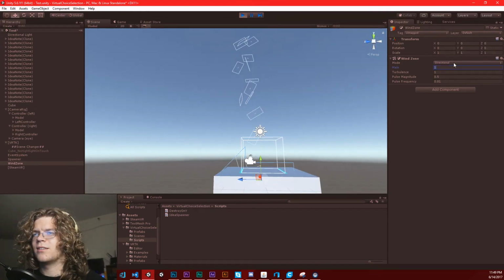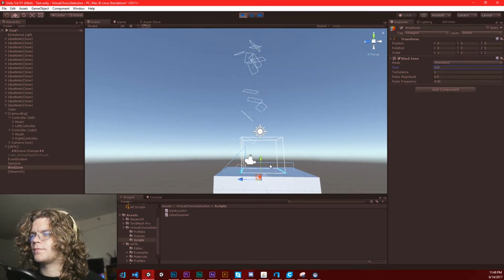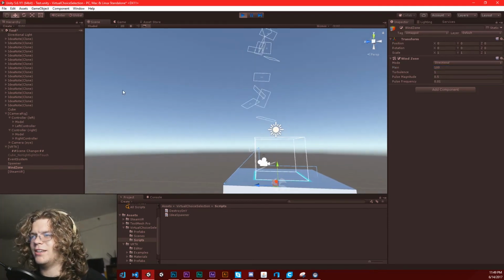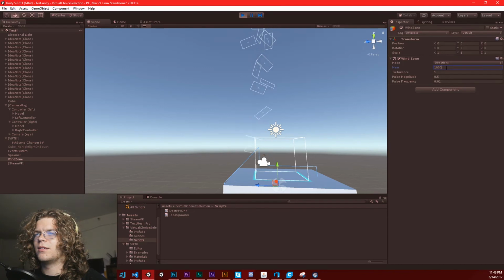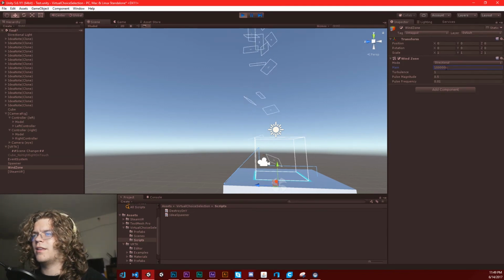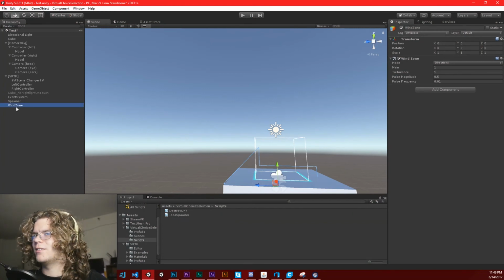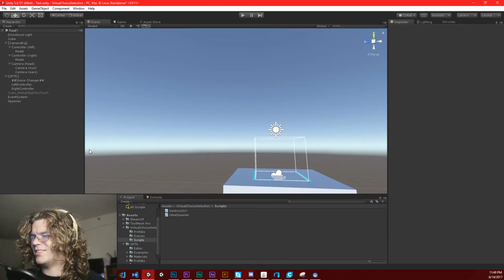Doesn't look like it. I think that's a definitive no. They would be flying that way. Yeah, so no, wind does not affect them. That's too bad. That would have made this way easier. All right, so that's gone.